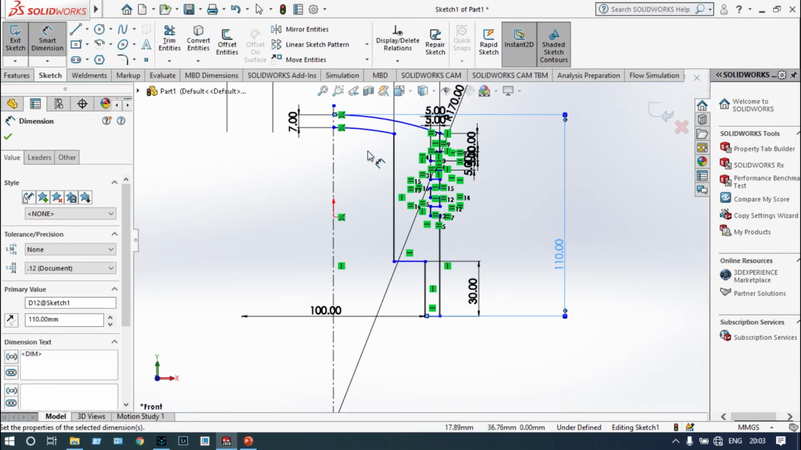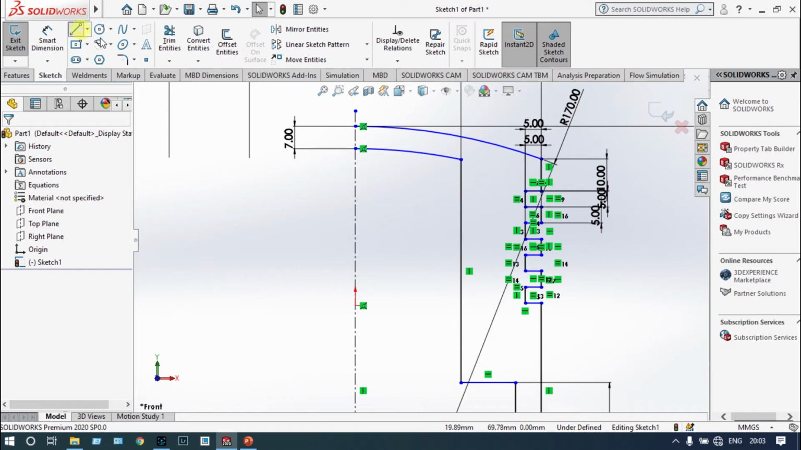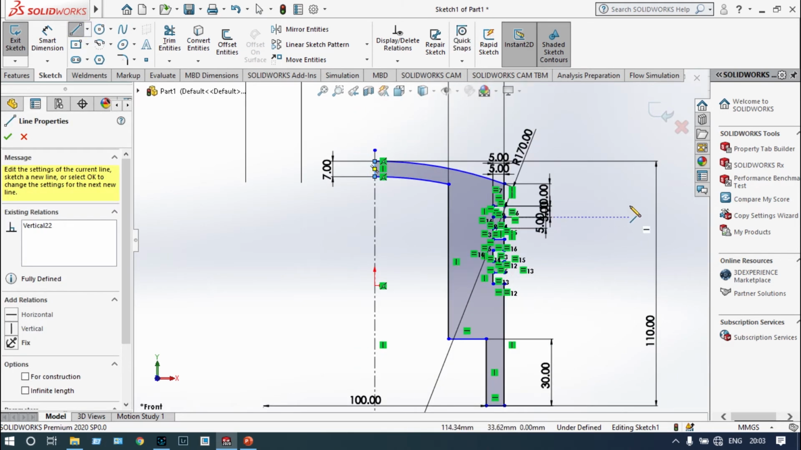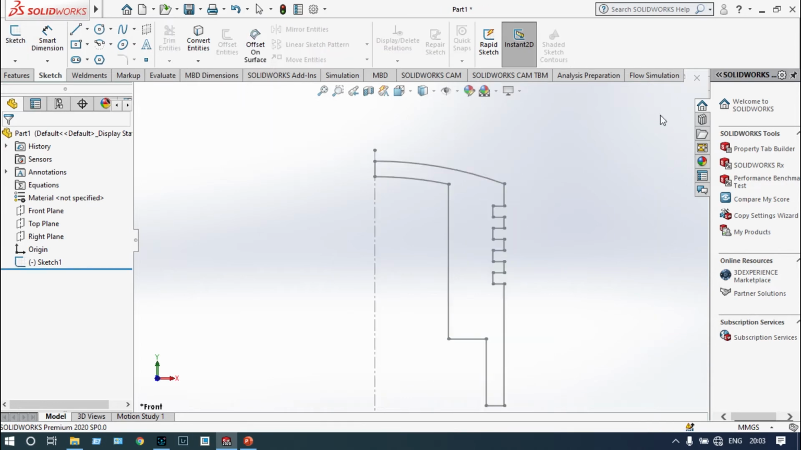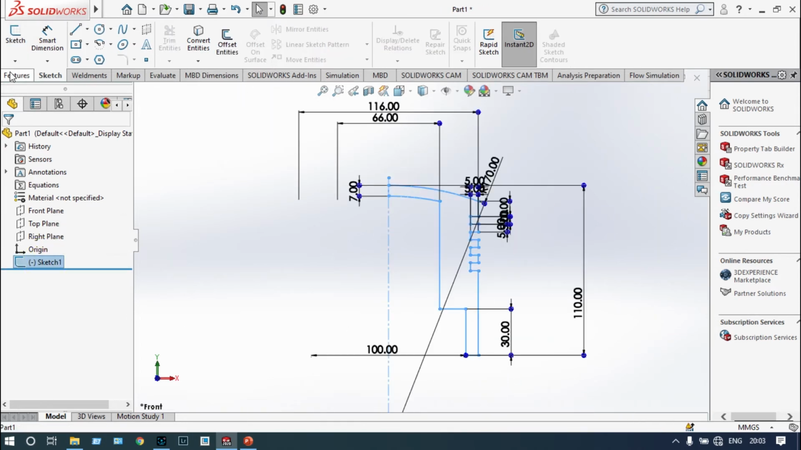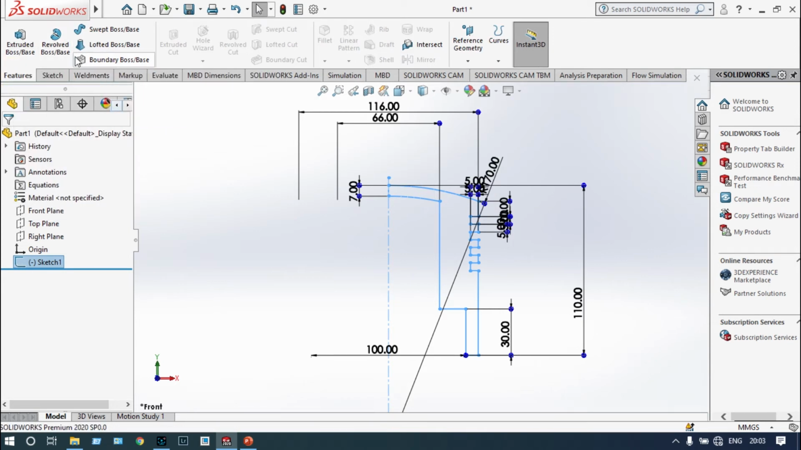One thing is remaining, that means we have to make these drawings complete. This is discontinuous, you have to make it continuous. So join this line, and the drawing is complete. Now exit from the sketch, select the sketch, and from features apply revolve.